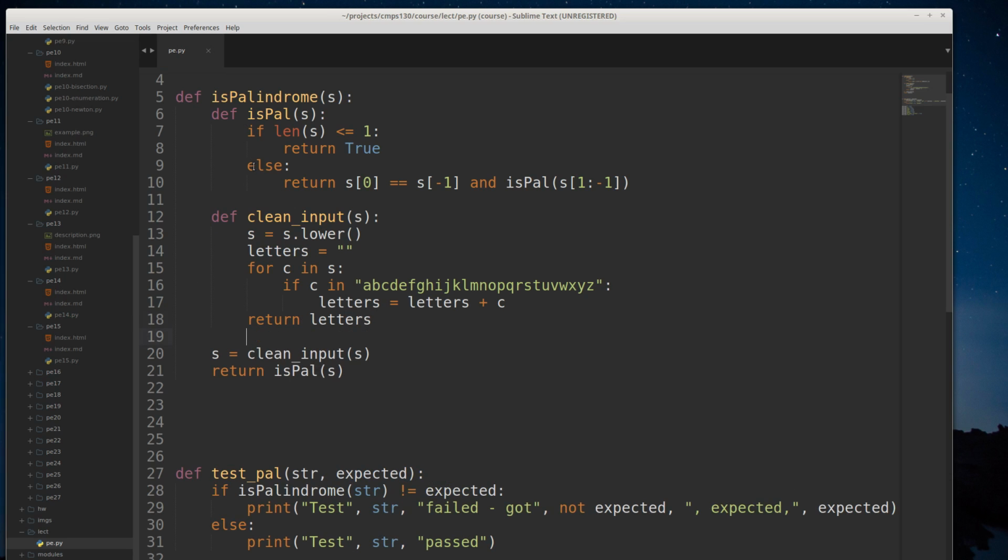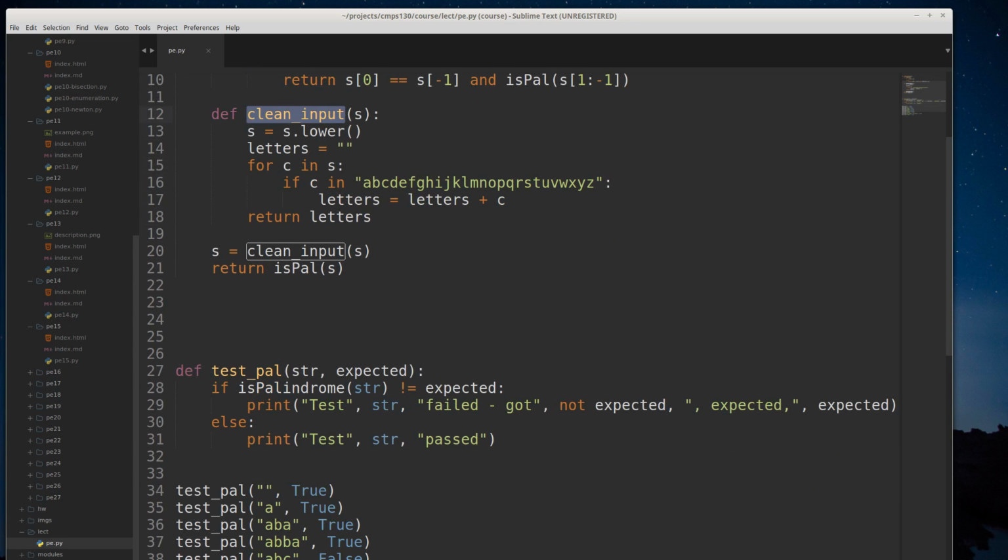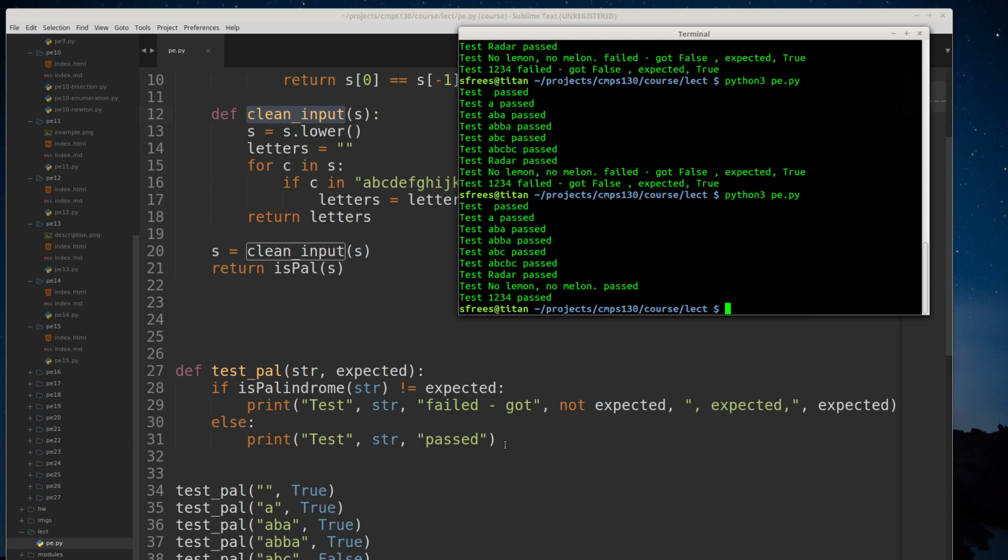All right, so I want to point out the importance of keeping the non-recursive stuff separate from the recursive stuff. I could call clean input inside isPal, but then I would be constantly doing this, and it's a waste of time. It's a waste of resources. Right, so let's run this and see what we got. Test no lemon. Yep, it worked. Passed. Passed. And it looks like we're all set.